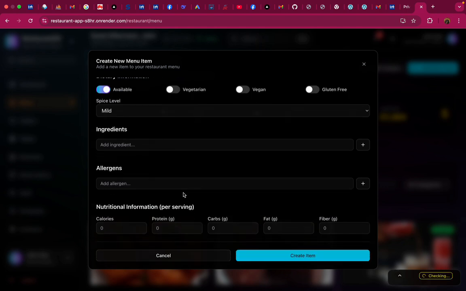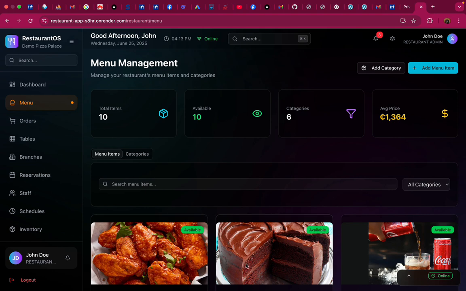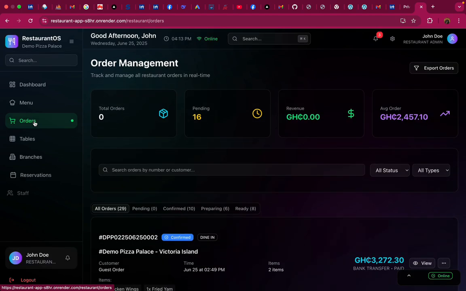You can also add nutritional information like calories, protein, carbohydrates, fat, fiber, all these things, but they are optional. Once you create them, they will be part of this. Then we have the orders. As the restaurant manager, you are able to see the orders from all the branches of your restaurant.